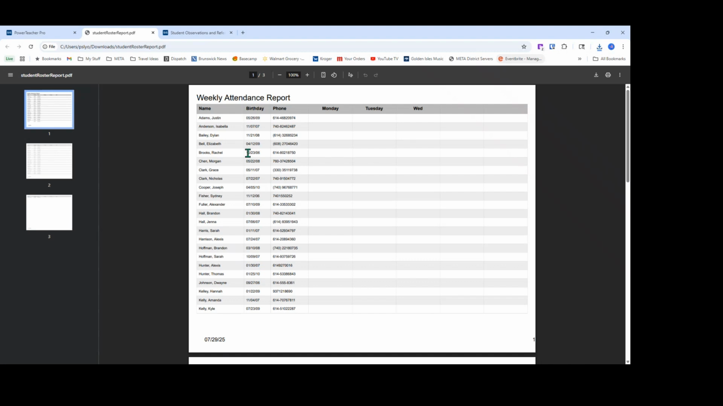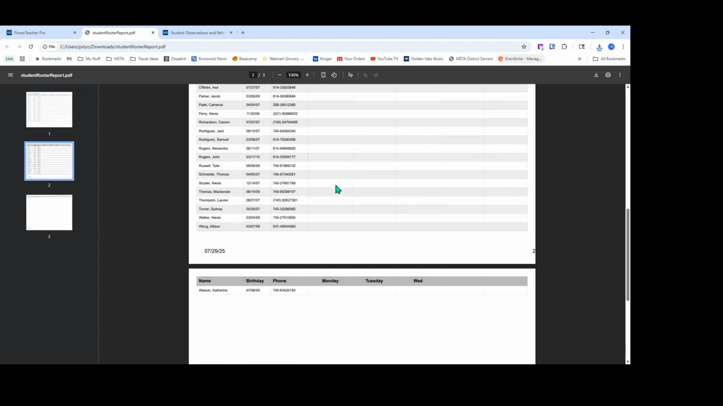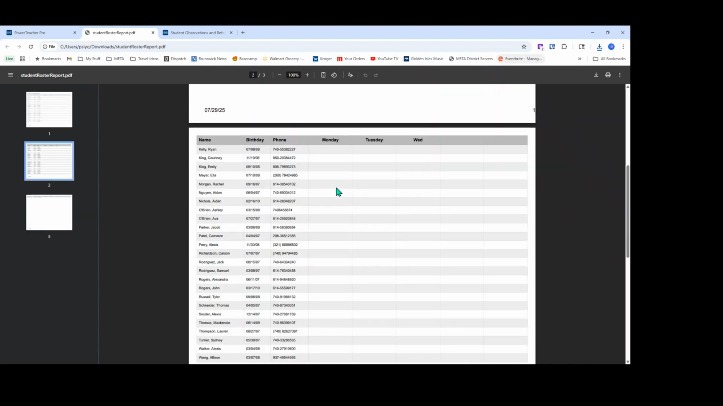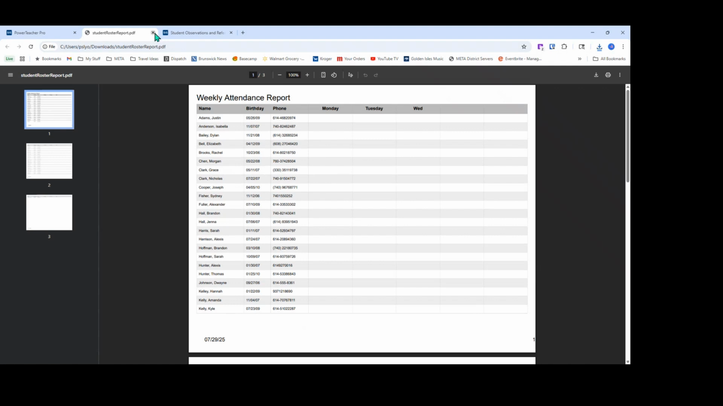Okay, so here's my report. It's just a list of names with the fields that I picked and all those blank columns, Monday, Tuesday, Wednesday, Thursday, Friday. Some people like to use that as a physical piece of paper. They check it and then they go back and do their daily attendance or whatever they need to out of it. But that little roster report can be used for anything.